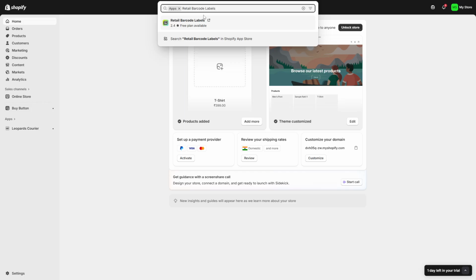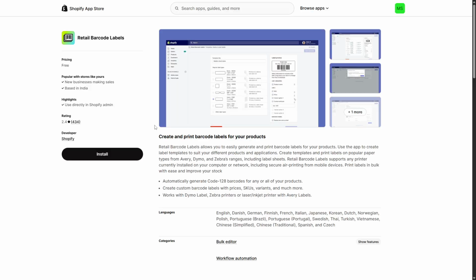From your Shopify admin, head to the Shopify App Store and search for Retail Barcode Labels. Open the app listing and install it to your store. If you're prompted to approve permissions, go ahead and confirm so the app can access your products and variants. It helps to have the right staff permissions in Shopify before you begin, especially if you're not the store owner.